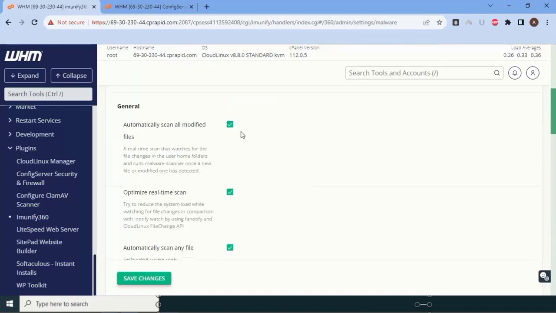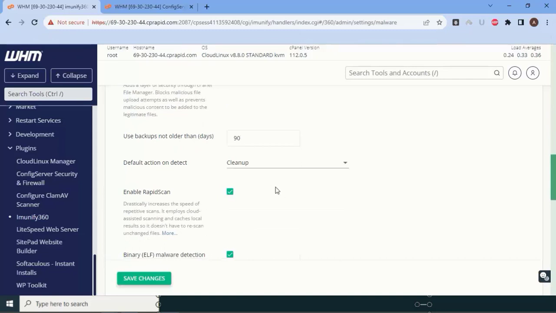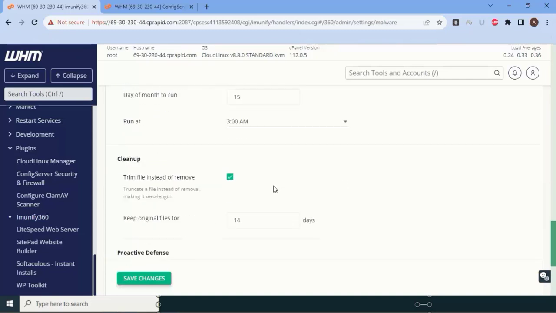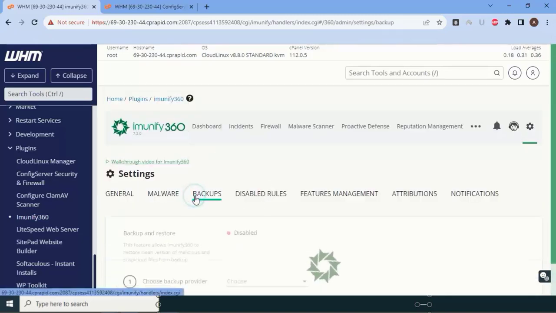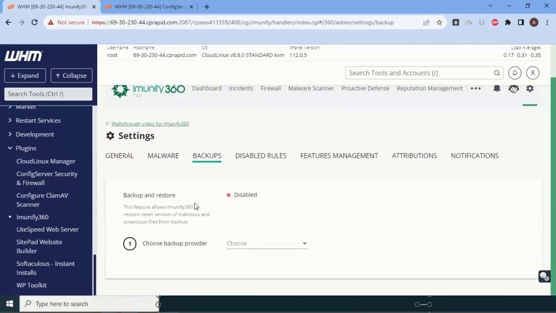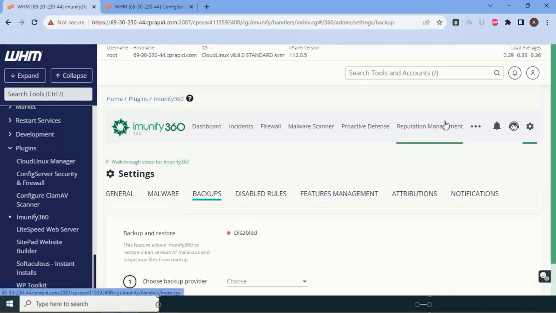There are a lot of settings here, you can read them and you will definitely understand. There is no complex logic, no learning required, you just read and decide whether you want to tick them. But as it is a firewall and Imunify360's security system, everything is set up by default, you just need to install it and enjoy. Disable rule, feature manager, notifications and all of this you do not need to learn, just install and enjoy the security. That's it, we have completed Imunify360.